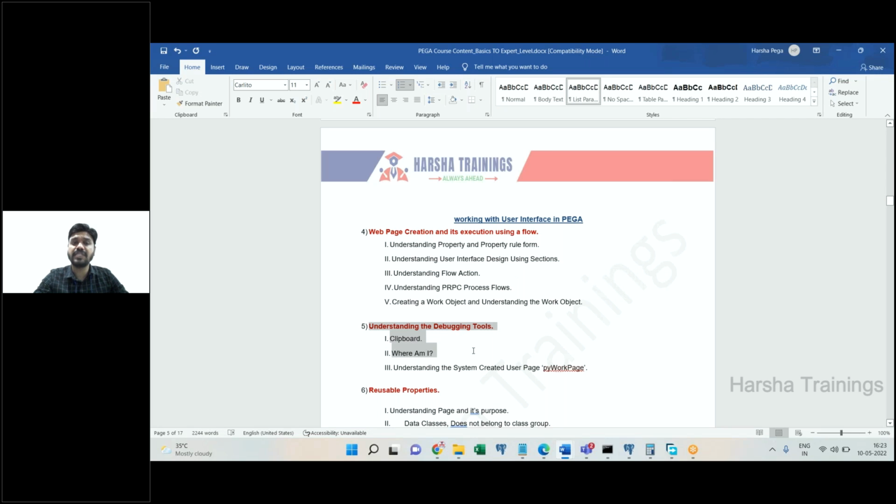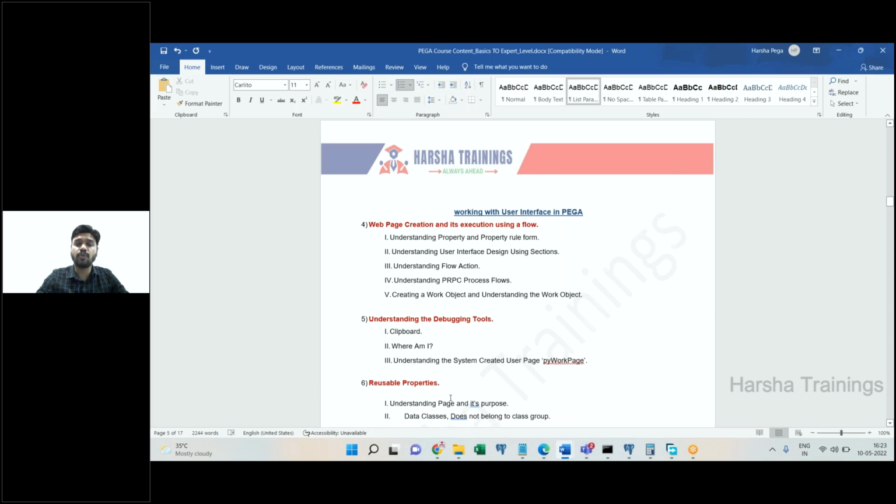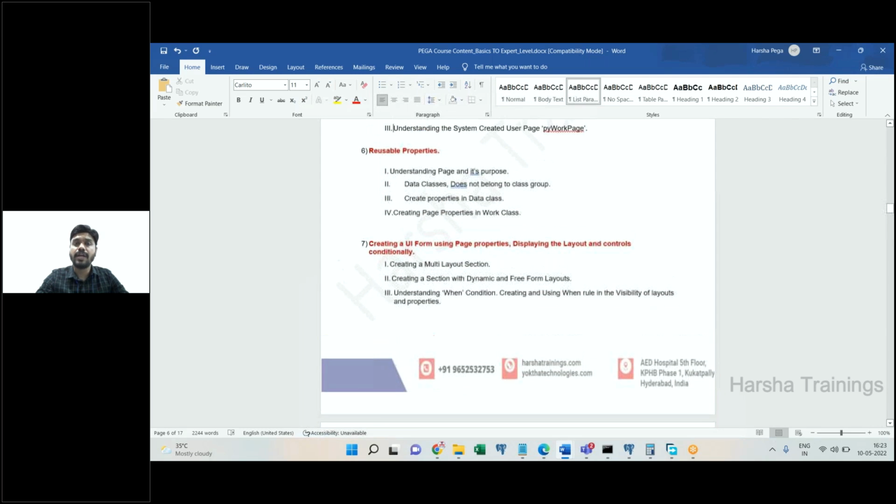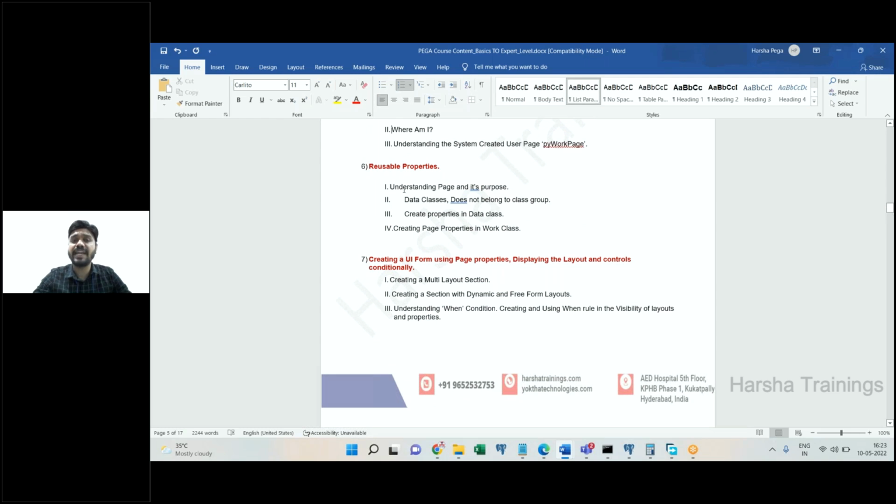And next, in the fifth section, we are going to focus on understanding the clipboard, where am I, and some of the system-created pages like pyWorkPage. And section 6 is going to cover reusable properties, understanding the data layer, data classes, and properties in data classes, accessing them in work classes by using pages to get multi-purpose accessibility.